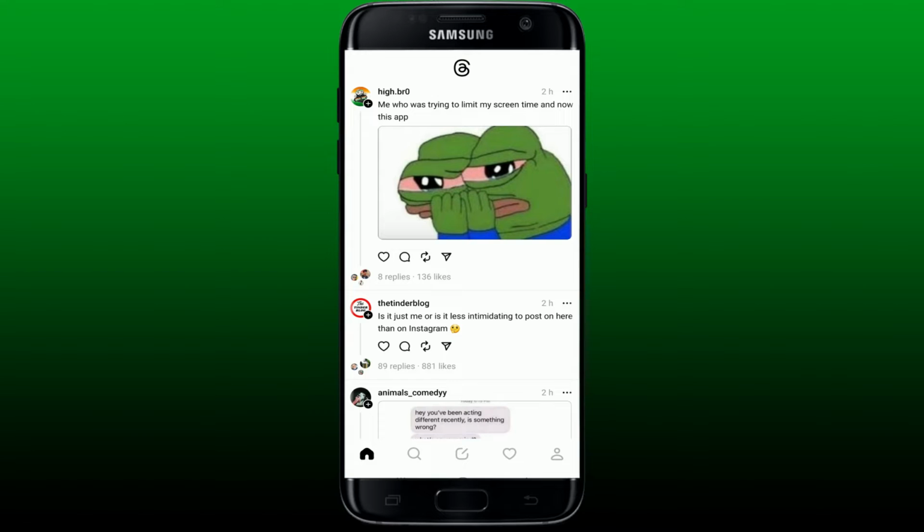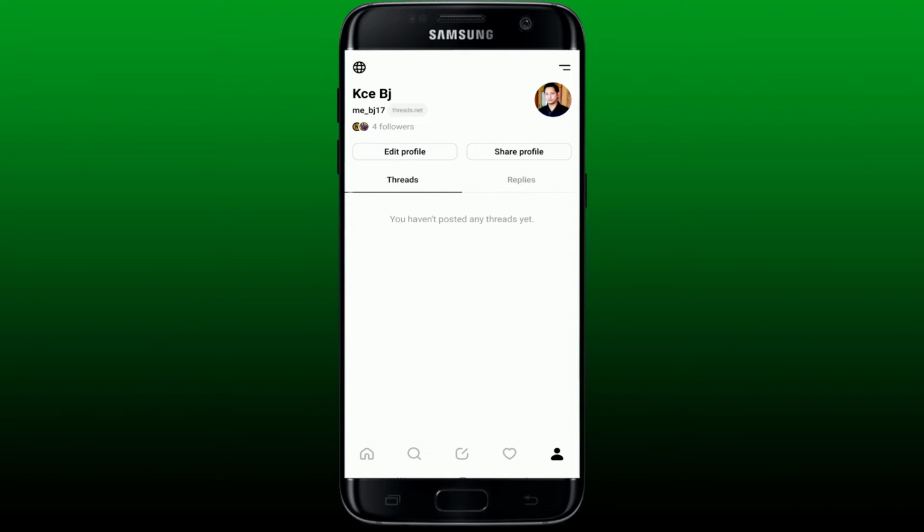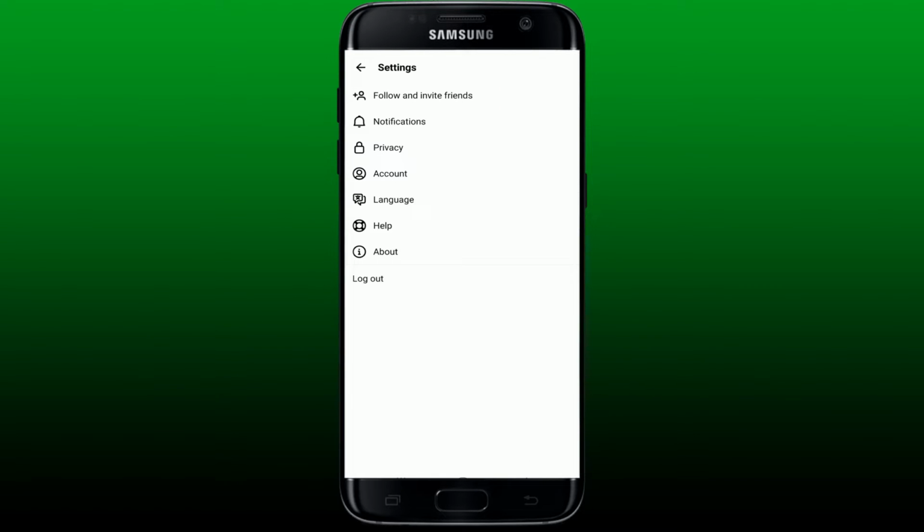Once you're inside the main homepage, tap on your profile icon at the bottom right. Now, tap on the two lines at the top right hand corner. From the settings menu, tap on language.